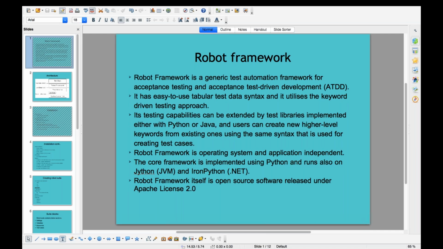Using this framework we can write our test cases, steps, scripts and everything. Mainly, Robot Framework is developed in Python. Whatever libraries or scripts you want to write, you can write them in Python and integrate them with the framework. So what is a framework, and why do we need a framework in automation testing?